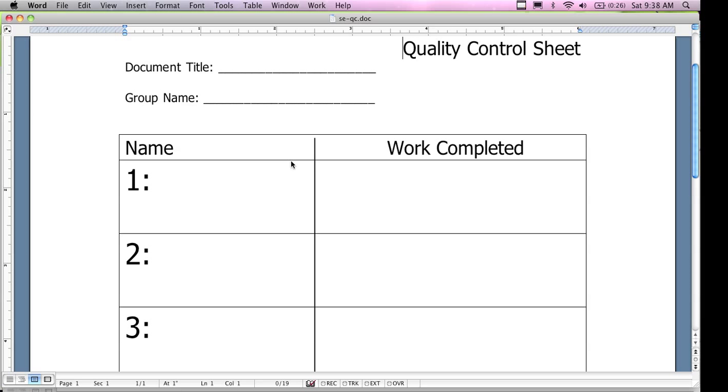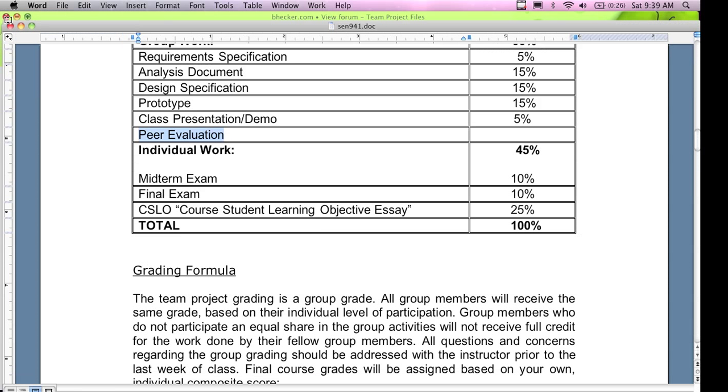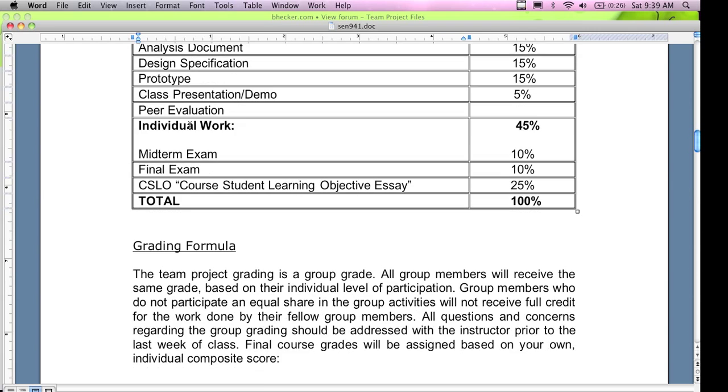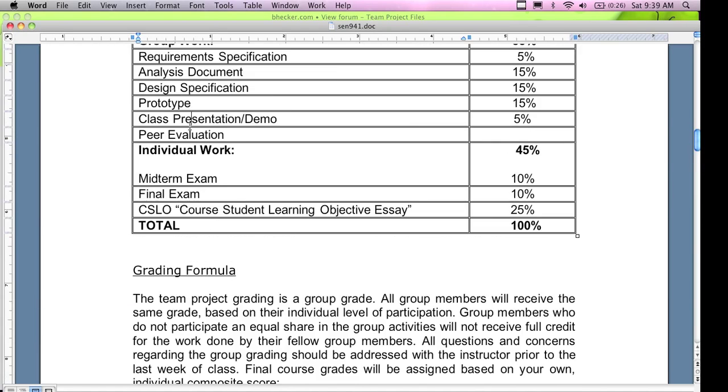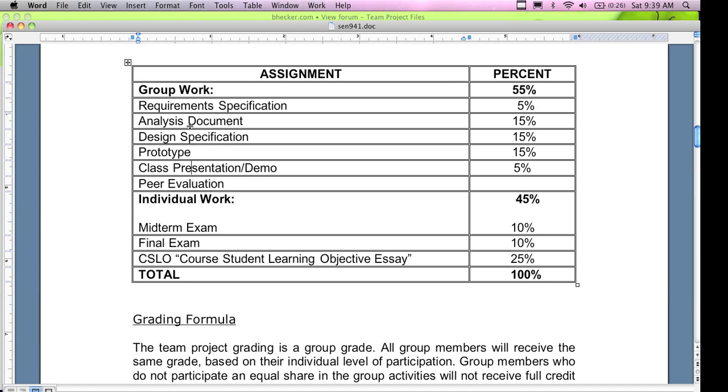Instead of one person turning it in and doing all the work, and everybody else saying, hey, I'm on so-and-so's team, and then you ask so-and-so, and they're like, who's he? I don't know who he is. All right, so any questions about the grading, about the activities? Probably not yet until you start looking at it.